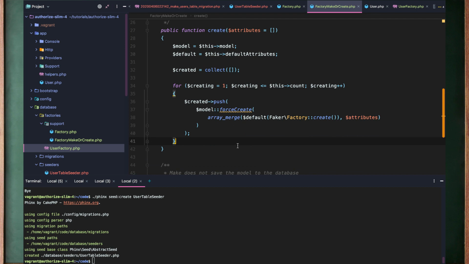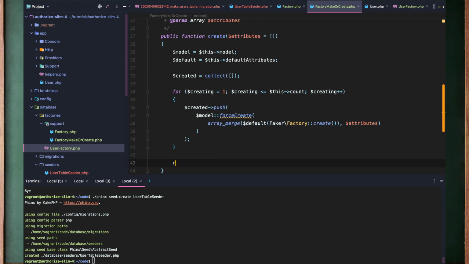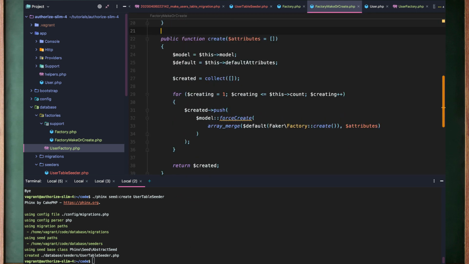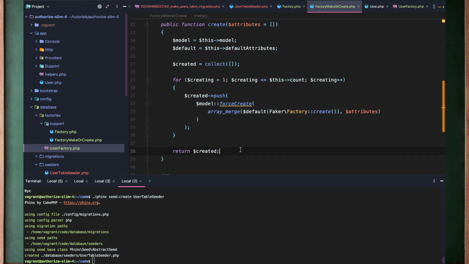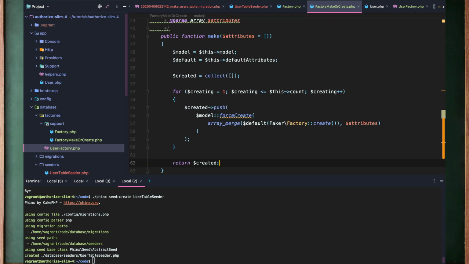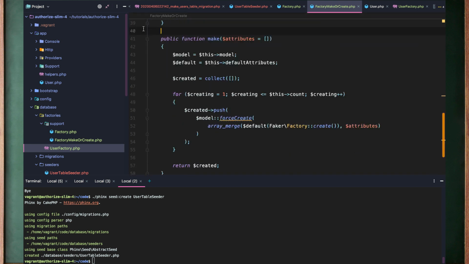Okay. Once we get done with the create, we need to actually return the created. That way we get a collection in case we want to use it. And let's remove that comment. After that, we will simply copy all of this down to make. And we'll change a few things, but not much. So all we're going to change is we're going to change the created to made.